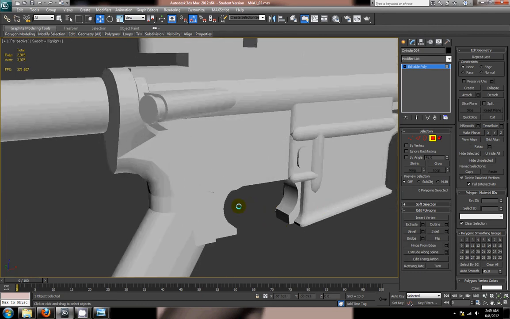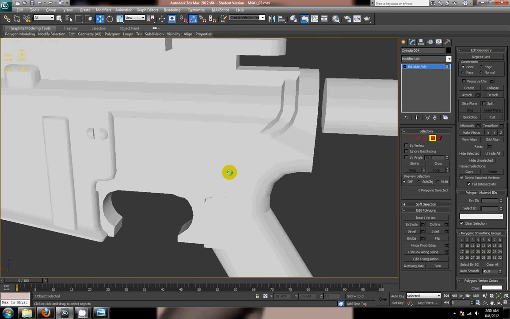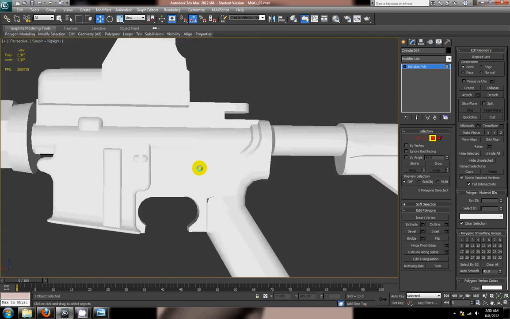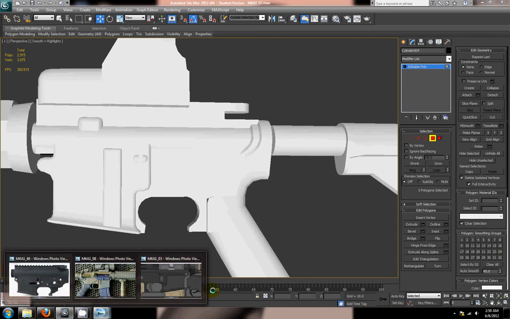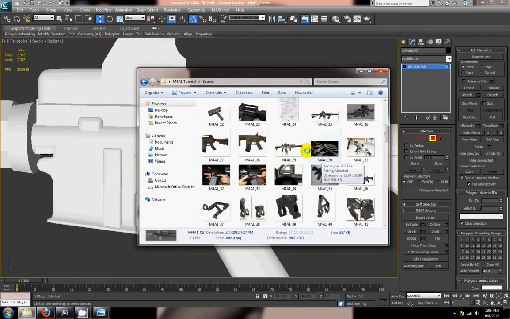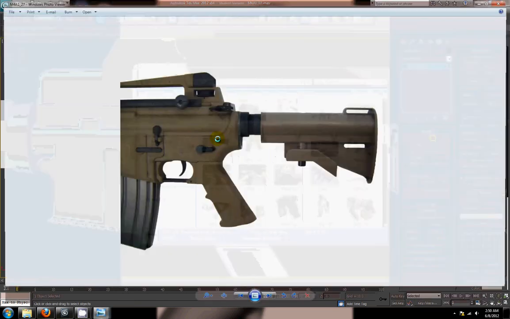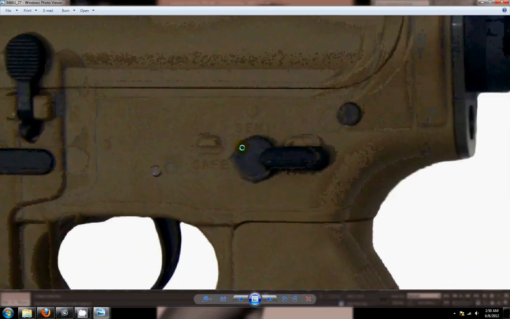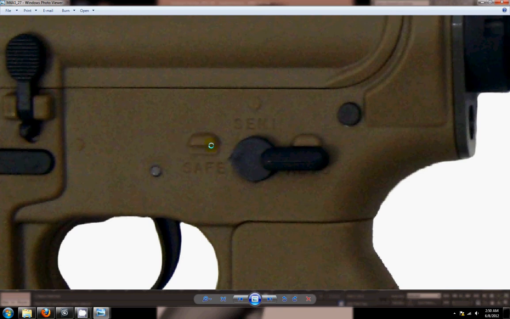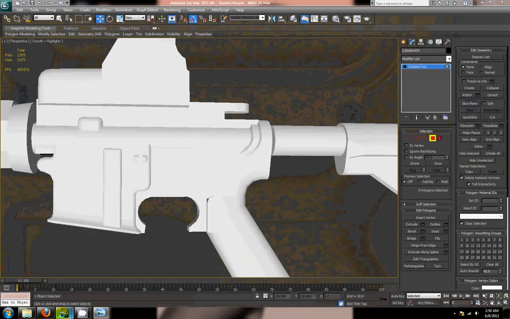Alright, next thing I want to do is maybe create the fire mode switch here. See if I can find a decent piece of reference for that. It should be good right there. Alright, what I need to do here is first I'm creating these little stoppers for the fire mode switch, and then we'll just place this piece right here in the center, and we'll go from there.